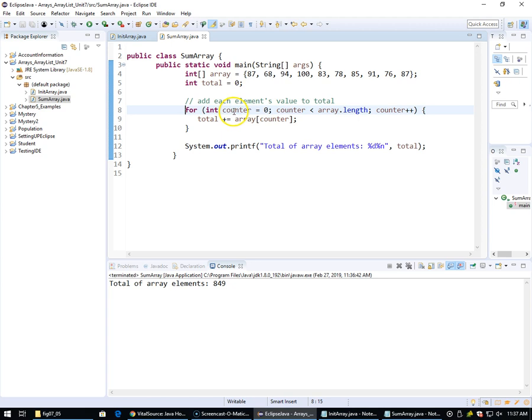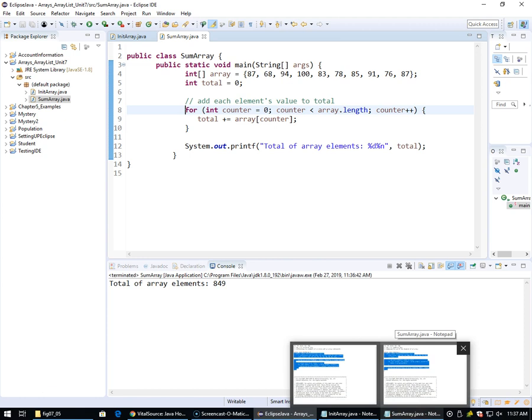So the first time my counter is 0, so my array 0 is going to be 87. It's going to add to the total. So initially my total was 87. Okay, now I have 87 stored in here, but again I'm still within my for loop. I'm going to come to my counter, increment that to 1, less than array length, yes. Go to my second element, I'm going to add 68, add to my total. So that's how I kept on adding all these numbers, and then it says total of array elements is 849. No problem with this? None, right?